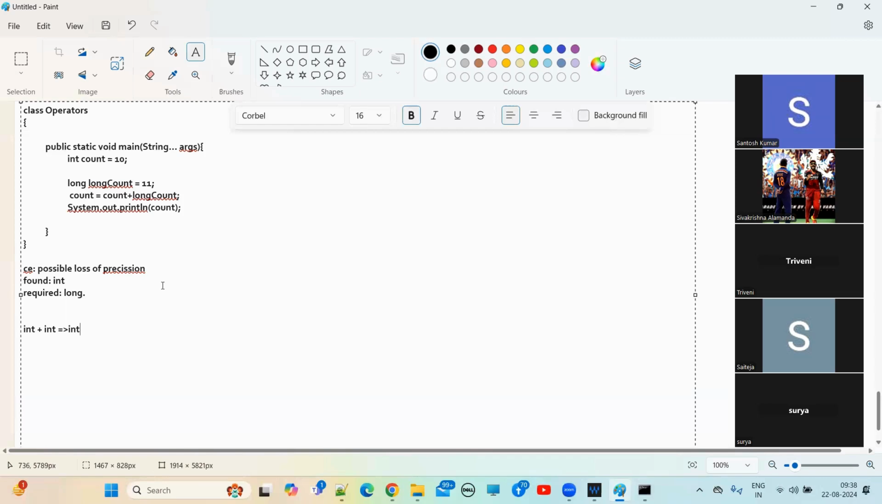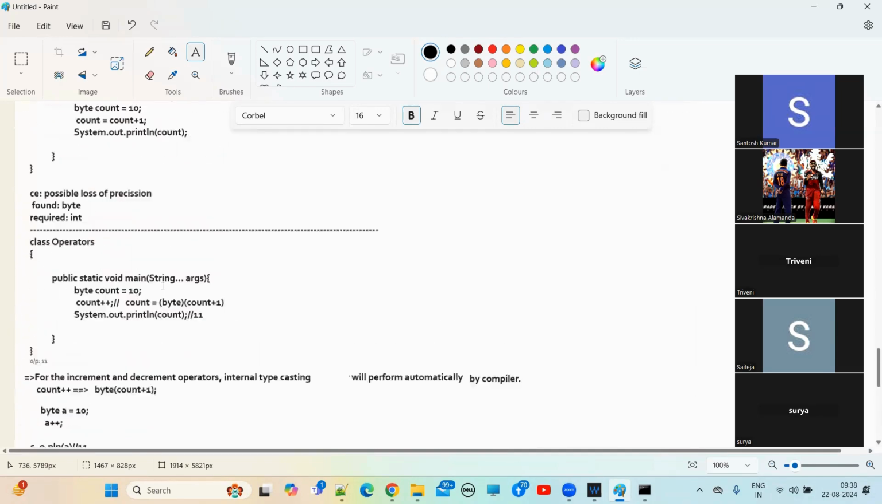What is the formula? Max of int, first variable type, comma, second variable type. What is the first variable type? Again int. What is the second variable type? Int. So what is the result type? Int. Okay, now come on, tell me, byte plus byte. What is the result type, guys? Int.